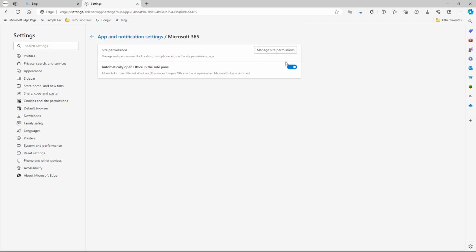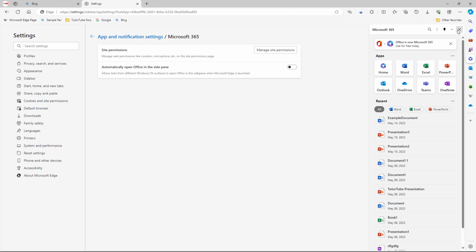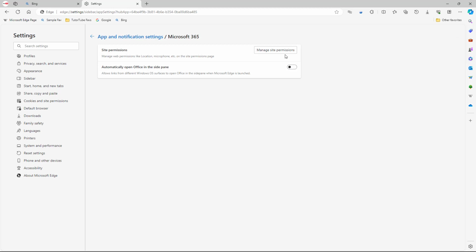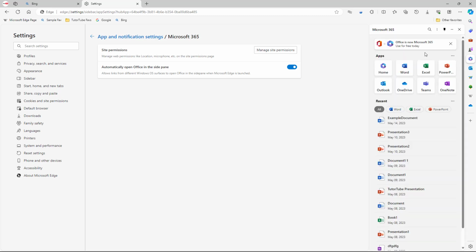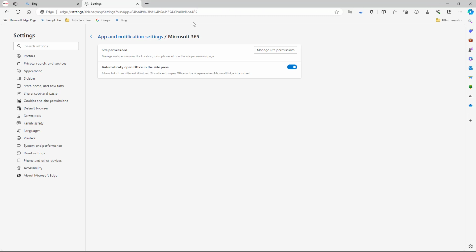Microsoft 365. So you can automatically open Office in side panel. If I were to disable this, then you can see that I have this option right here. So I can enable this option right here, and then you can see that this is what you have. Let me click on this, and what happens is that it says allow links from different Windows Surface OS to open Office in side pane when Microsoft Edge is launched, but you can disable this option as well.